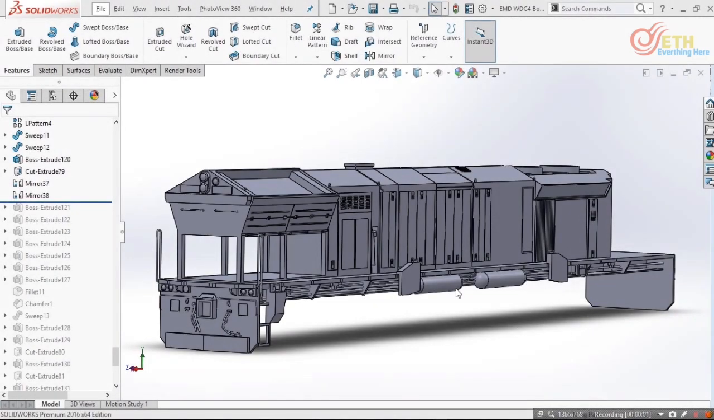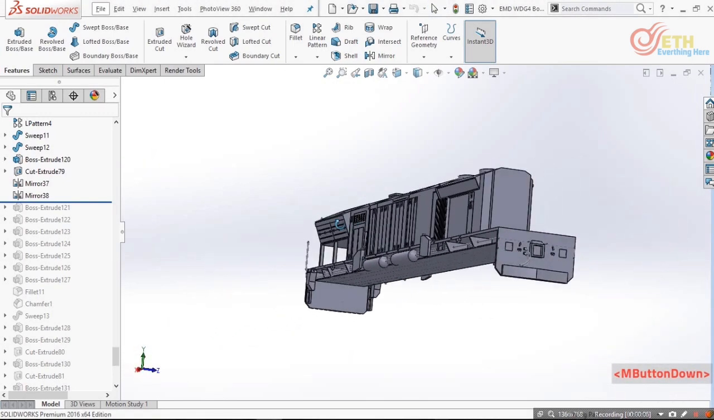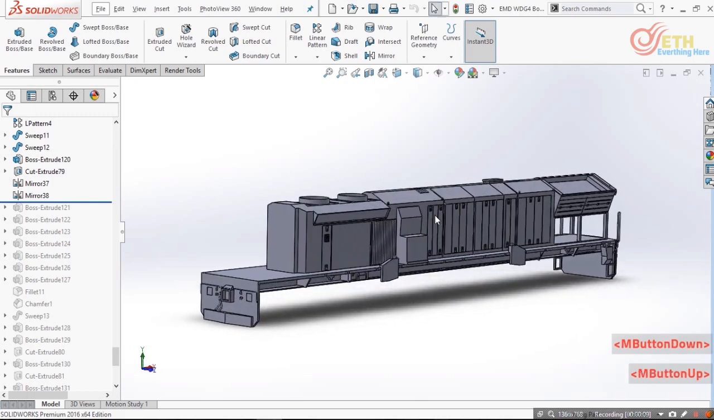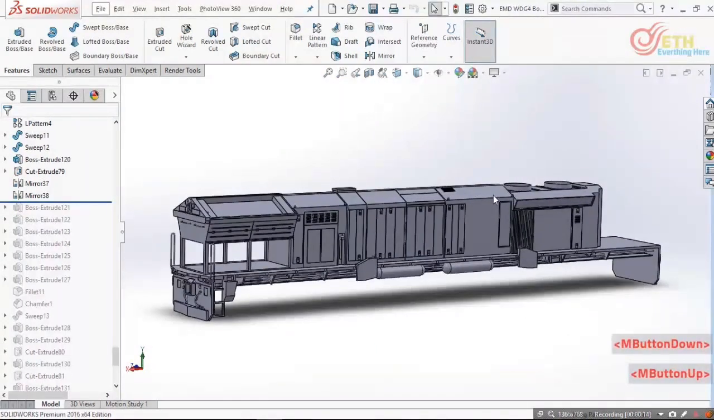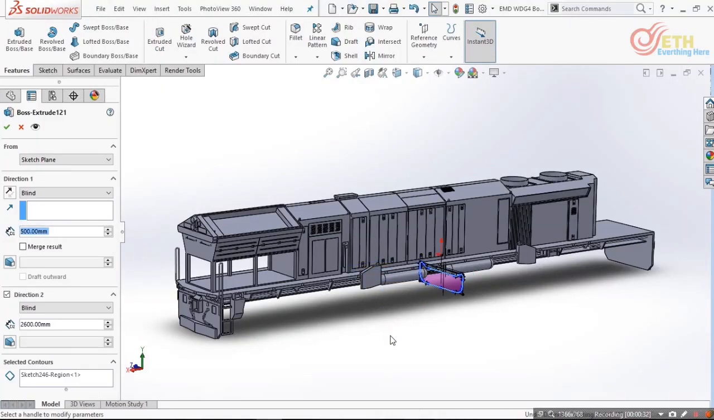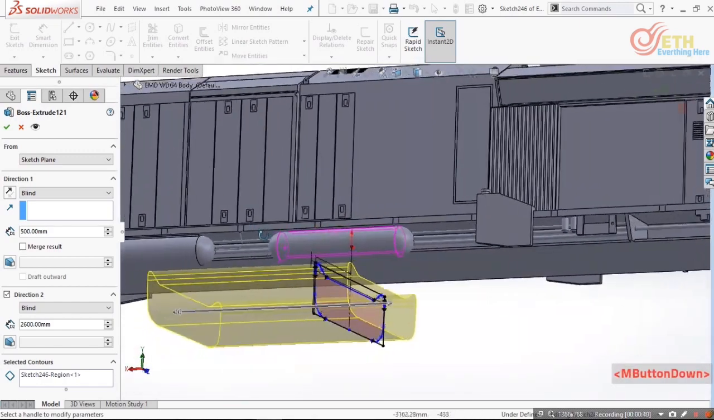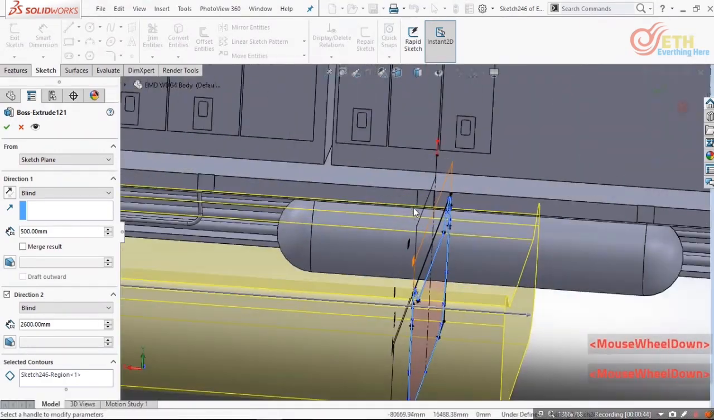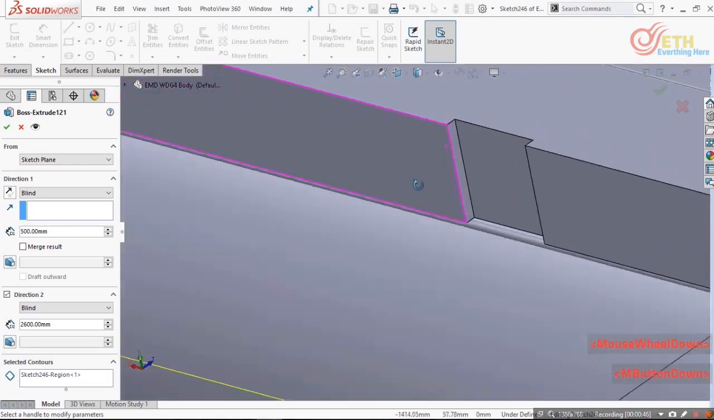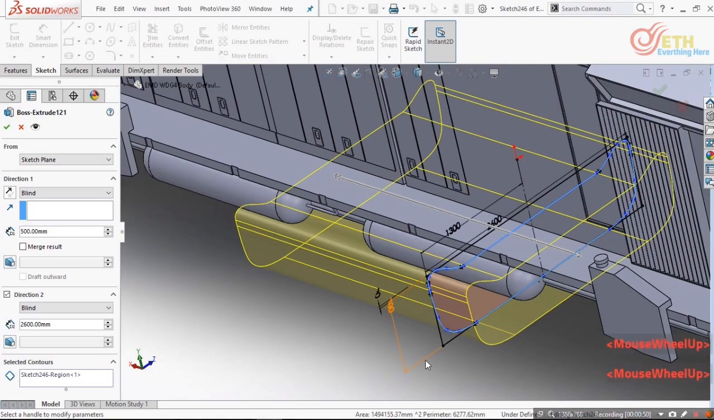So this is what we have made up to now. Now we will proceed to the remaining parts of the underbody. The first will be the extrude, which shows the fuel tank of our locomotive model. For this, I have made a symmetric sketch by using lines, splines and fillets. The sketch surface I selected is the one which we have cut earlier.